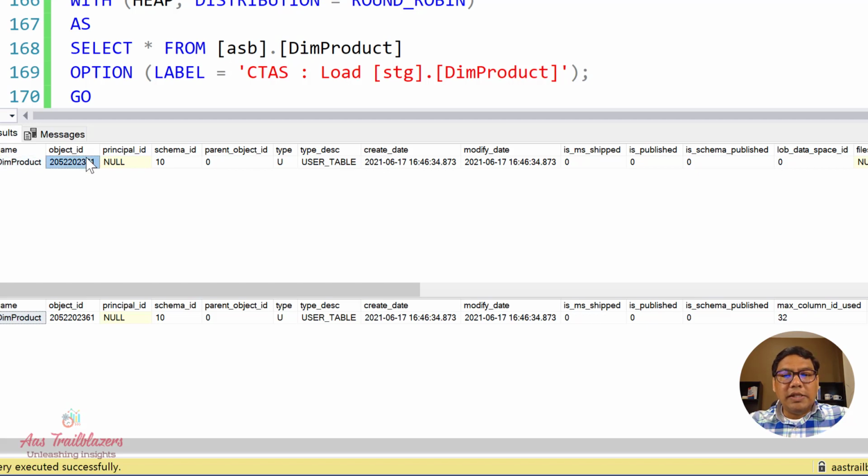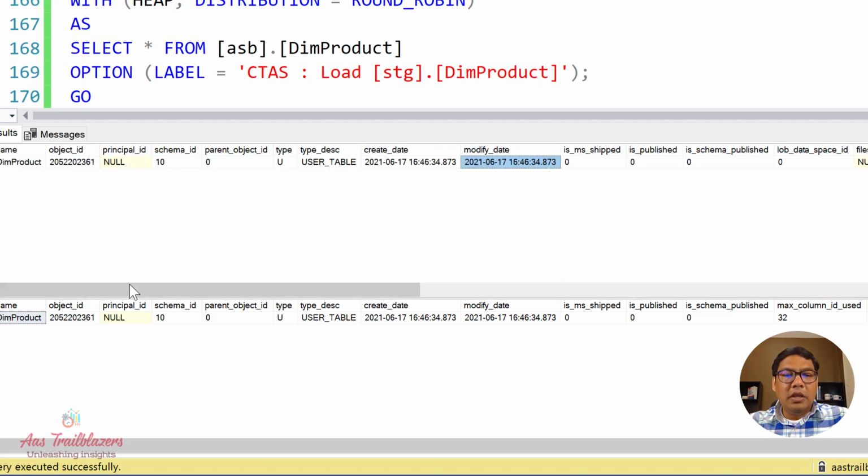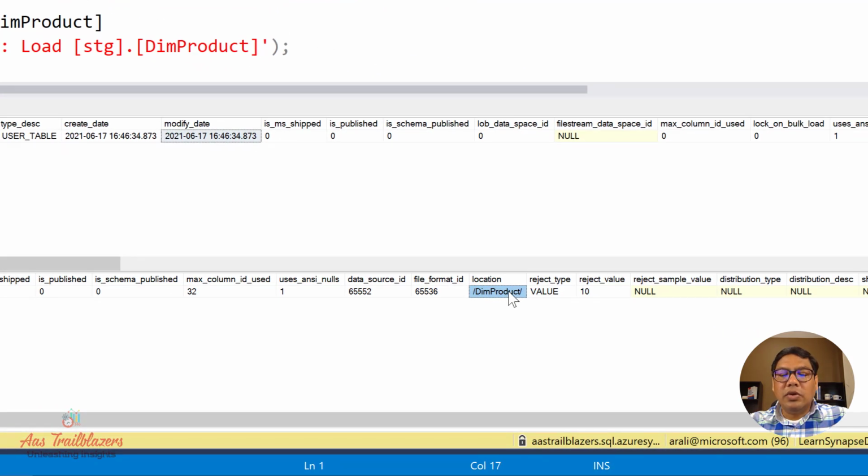In the first case, you can see that this is my table that was created. This is my user table. This was created on this date, modified on this date, and you will get all sorts of information related to this table. The other catalog view provides additional details about the external tables. In this case, if you notice, it's giving us the detail about the location from where it's going to read the data files. Then it gives us the information about the reject type, reject values, and all those things. And it's also going to give us the number of columns that the table has. This is what you see as the maximum column ID used.